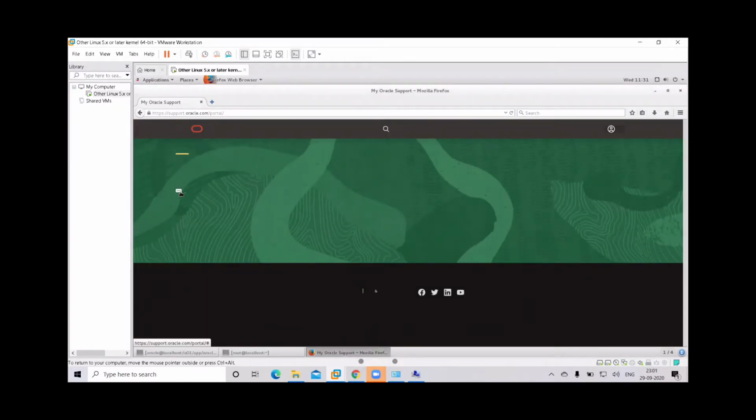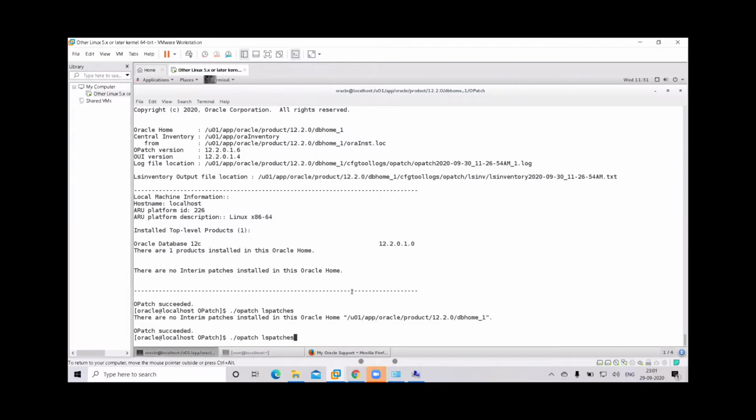No problem. So let me show the process actually. Whenever you apply the patch, okay, the first thing is you have to shut down your databases. Okay, so whatever databases are using it. Usually the patch will be on the Oracle binary. So let's say you're applying the patch on the 12.2 home. Then what you have to do is, whatever database is running on that version, on that home, you have to shut down the database.